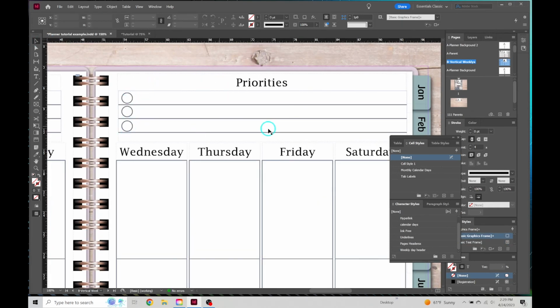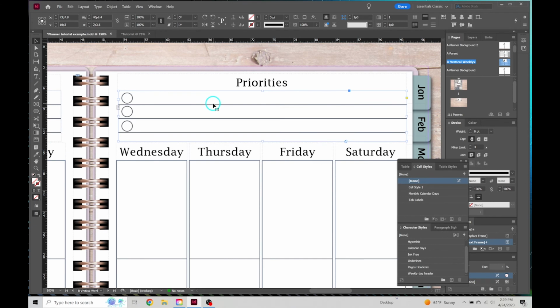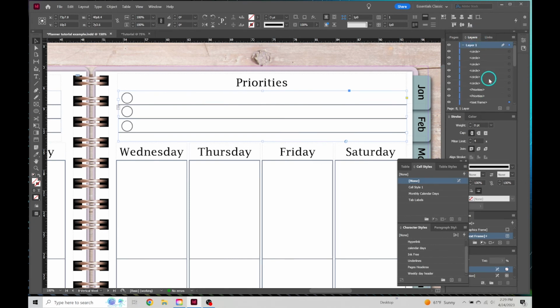Okay, I want to select these and drag them over, but this box is giving me a little bit of a hard time. So what I'm going to do is, with this box selected, come over to Layers. I'm going to find my selected layer and hit right here where you see an empty box, and that is the lock.